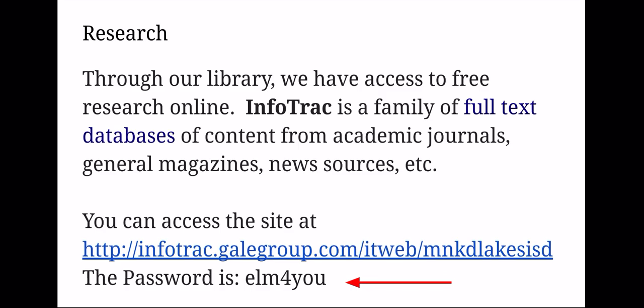So this is the link to the database that we have access to through Detroit Lakes High School, and you click on that link, and the password is ELM4U, and so any Detroit Lakes High School student has access to use all this information. Okay, so I've put that link in a few different places for you to click on, and that'll get you to our database. And all you have to do is type in that password.